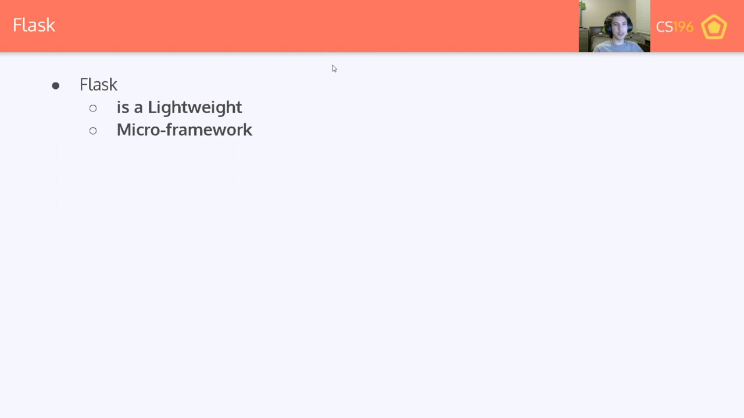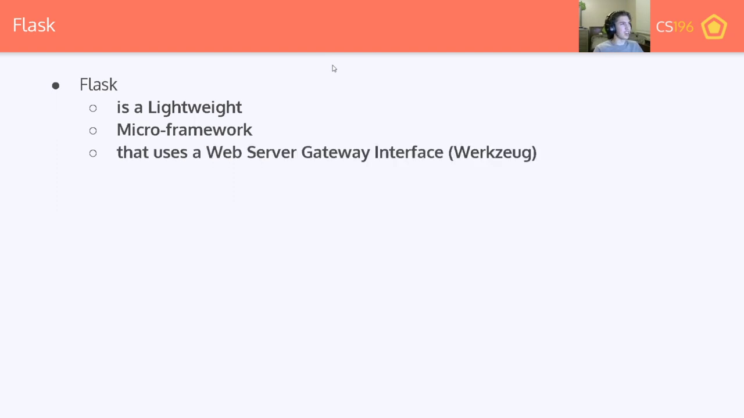Now I'm going to throw two more things on here, and you're really not expected to know them, but I'll call back to them later. It uses a WSGI called Werkzeug, which is German for something. I would assume "werk" is German for work. And then it uses Jinja templating.